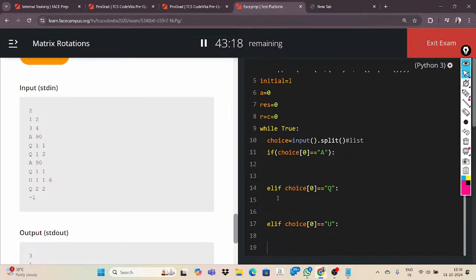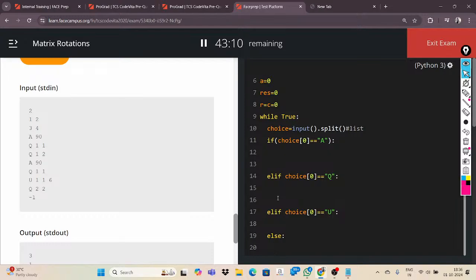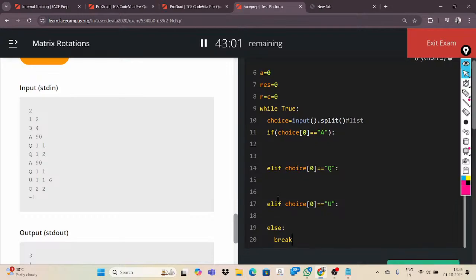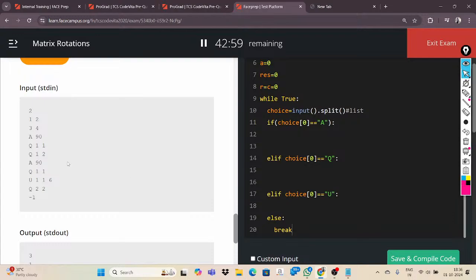If none of the choices match, then what to do? In the else part, if none of the choices is true, the choice will definitely be -1. At that time I will break this looping statement. Is that clear? Finally, the break will happen here when the user enters -1 at runtime, and then this break will stop your looping statement. At that time your program will come to the end.